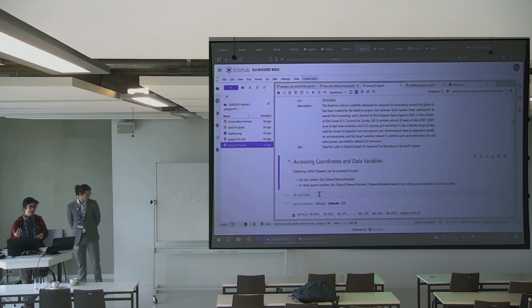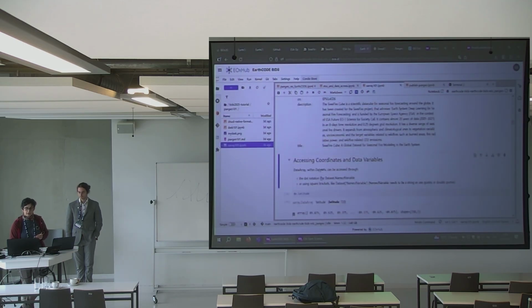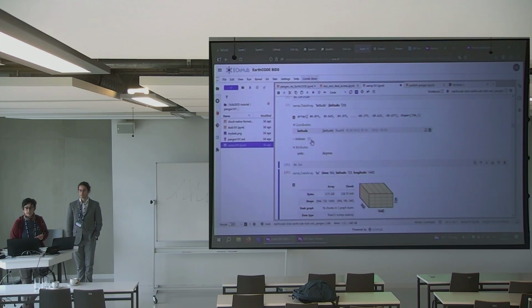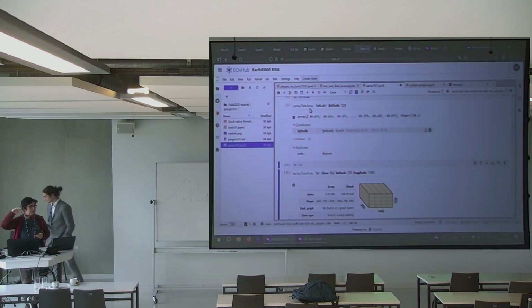And the variable can be either a coordinate variable or a variable name. And when I execute this here, you will get a data array. So we have a dataset, and each dataset will have a bunch of data arrays for the coordinates and for the variables.